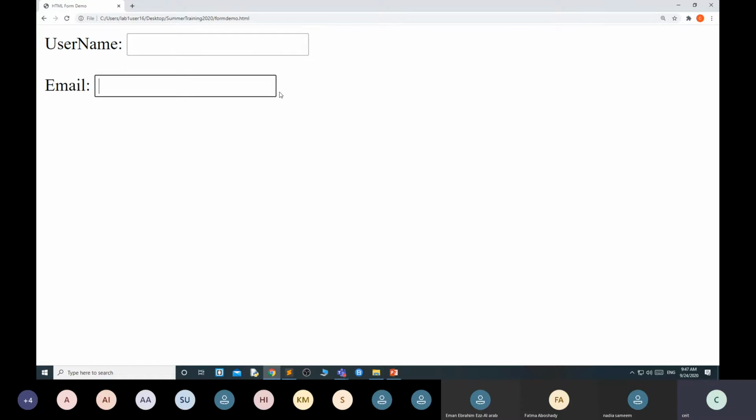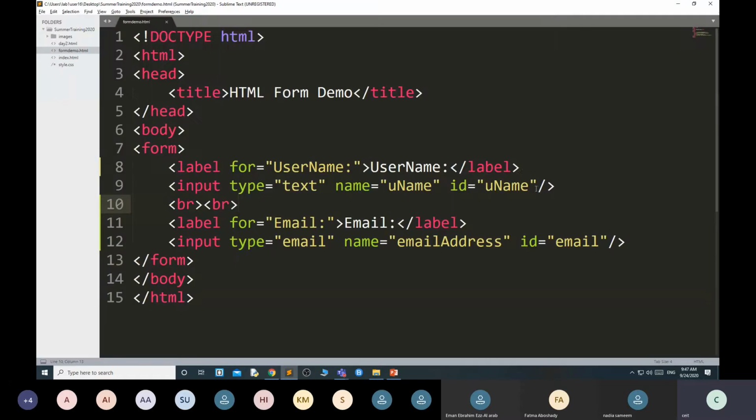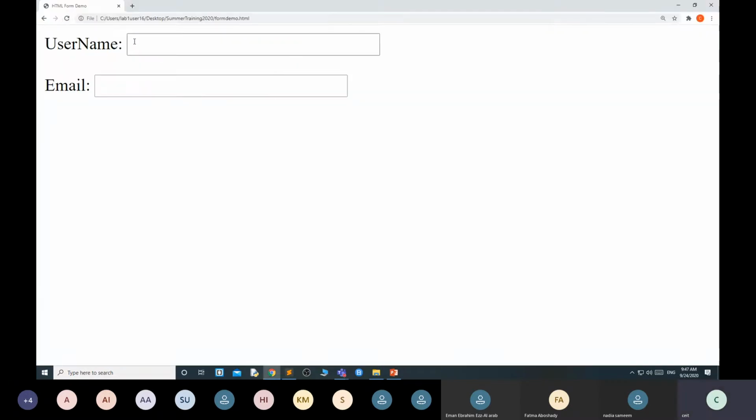Suppose you want to keep the size of these two text boxes the same. Then here you can write size equal to, suppose, 30 and the same, size 30. Okay, you can see both the sizes are the same. This is coming here, this is coming here because of the length of this text. Okay, that we can do by styling using CSS.